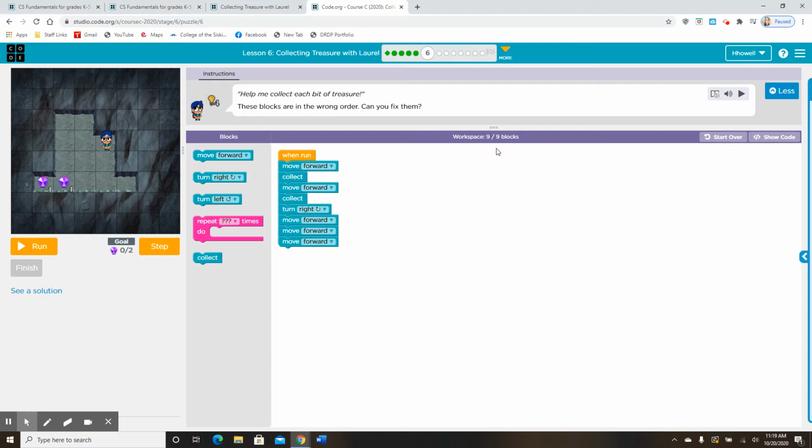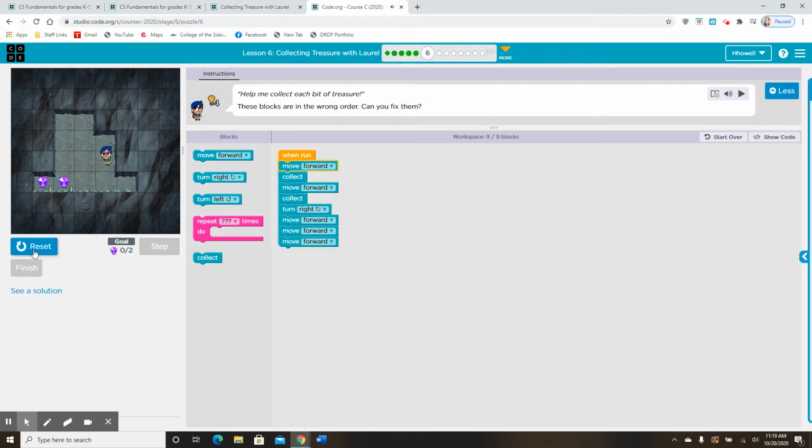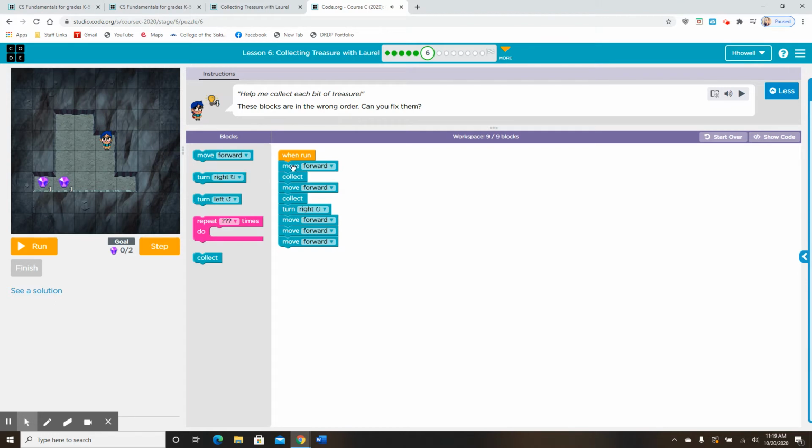Okay, these blocks are in the wrong order. Can you fix them? So why don't we hit run and let's just see what happened. Yikes. Okay, so we know it says move forward, which got her here, and then collect. But is there a gem there to collect? Nope. So we know that part is where we messed up. So now what should we do?